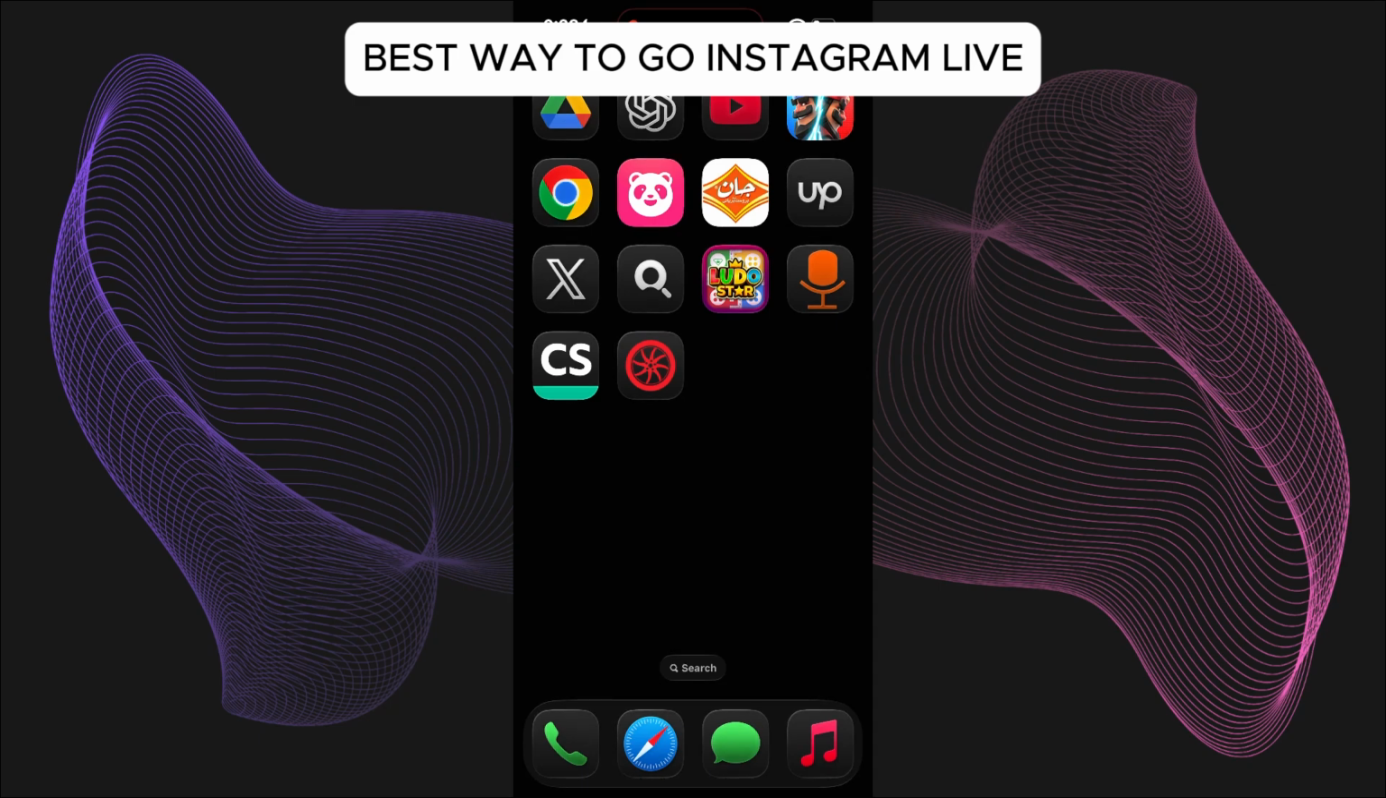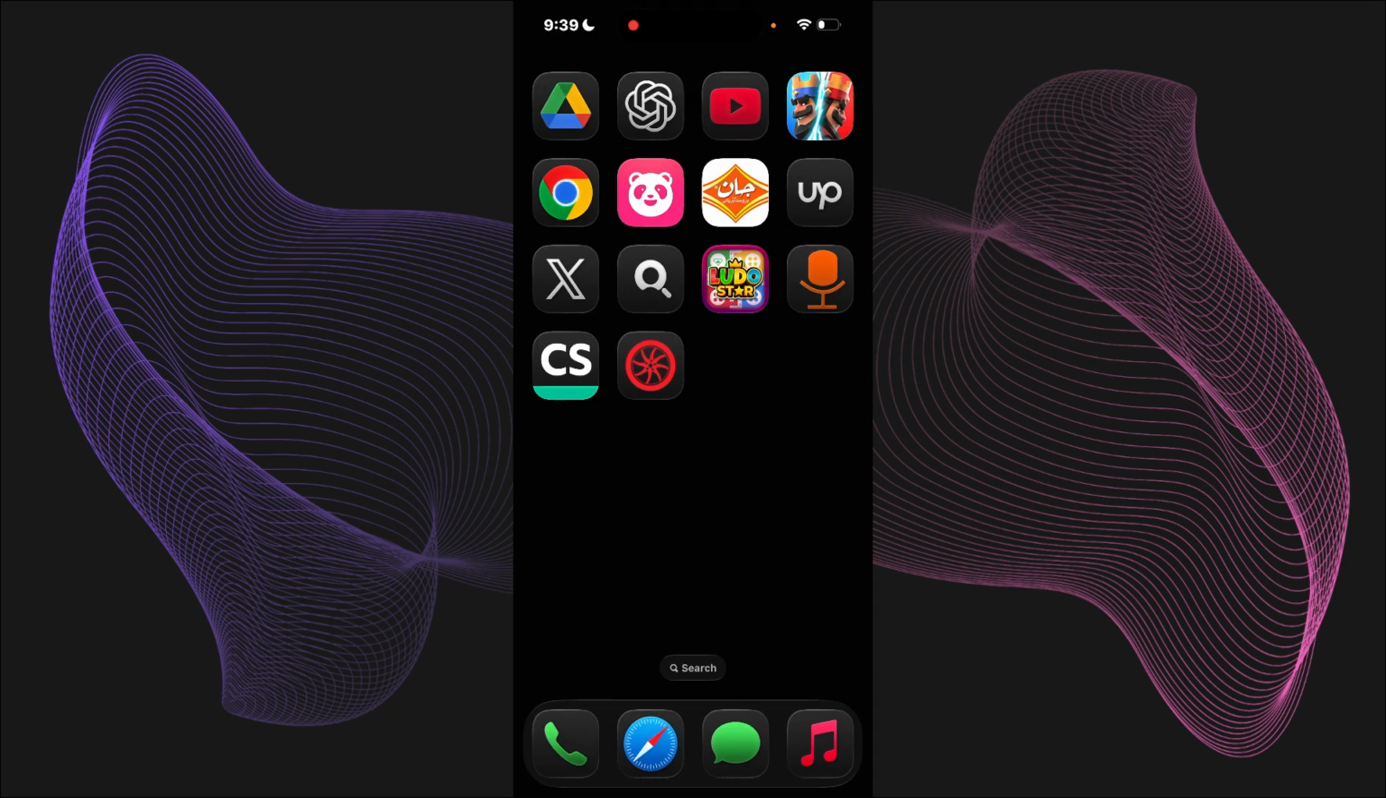to show you the best way on how to go live on Instagram. So make sure you watch this tutorial till the end to exactly know what to do. So it's very easy going live on Instagram. What you need to do is just follow these steps.